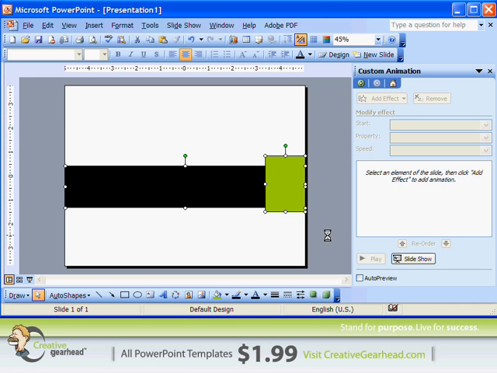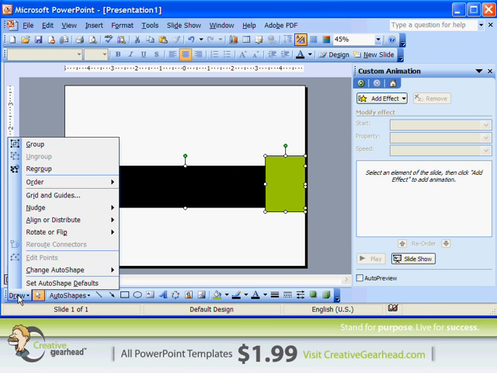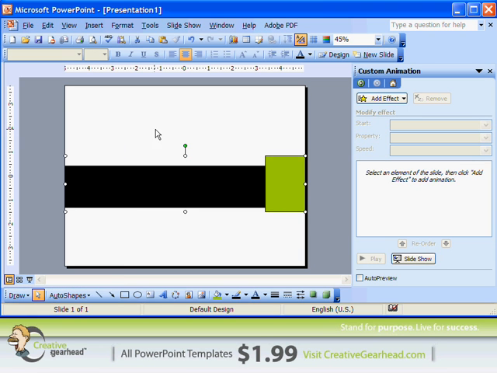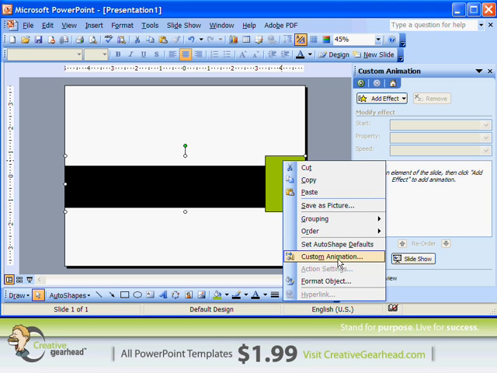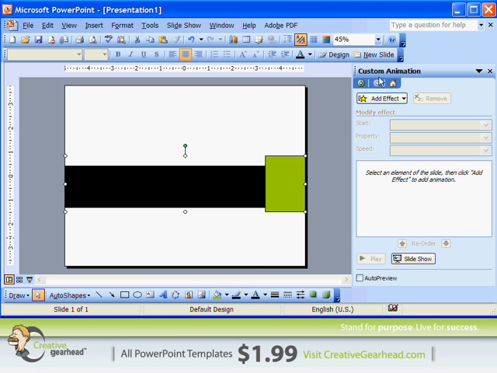But we want to also learn how to animate grouped objects. So you select both your objects again, click Draw. You can either click Regroup or Group. It really doesn't make a difference. To animate, you select your grouped object, right click, and click Custom Animation. If it's not already open, it'll open up the Custom Animation window.